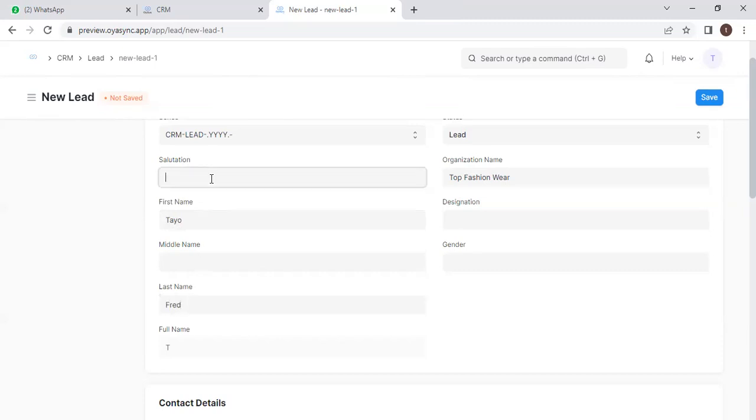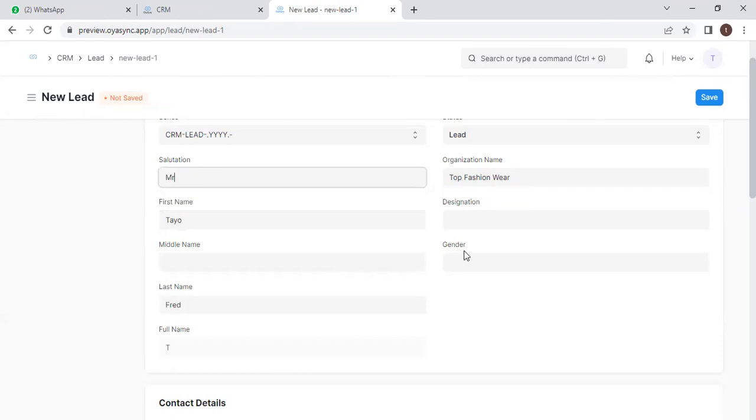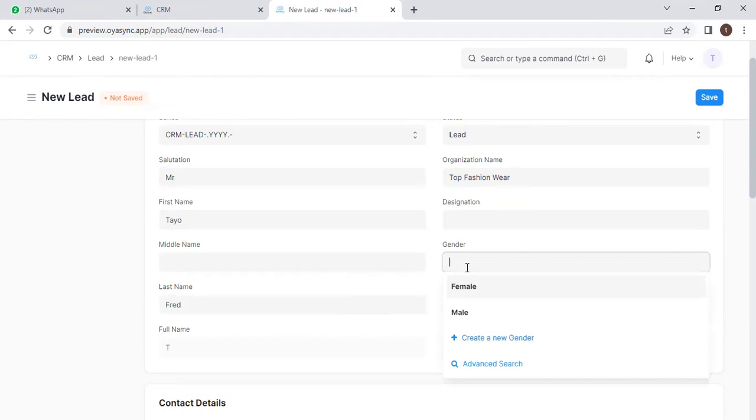Now, if we have the salutation, probably we know the person is a Mr. You can just change this to Mr. So depending on the level of information you have, you fill it in here. Now, for gender, you can decide to leave it. All these other fields are not important, but if you have that information, it is very good if you can provide it.